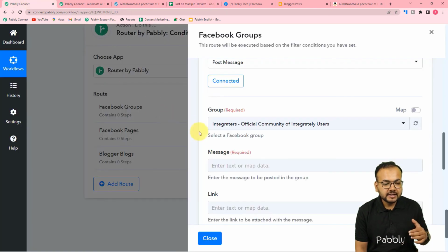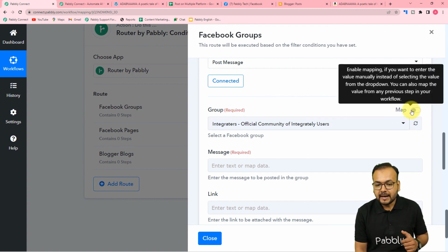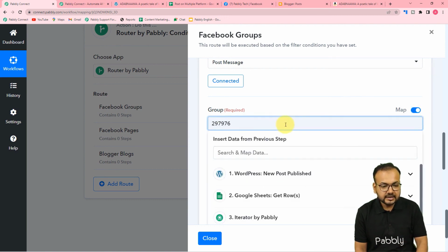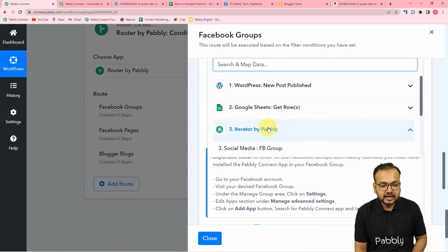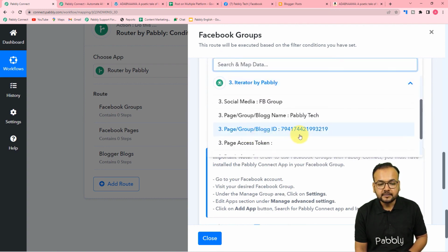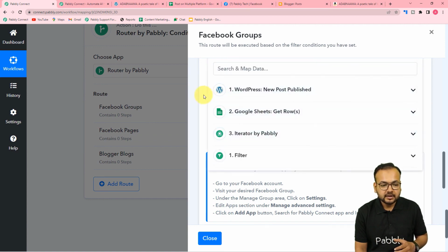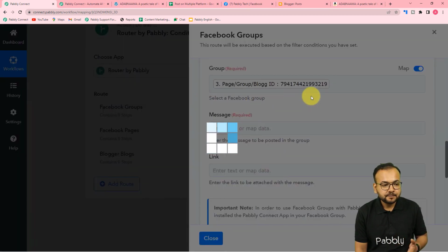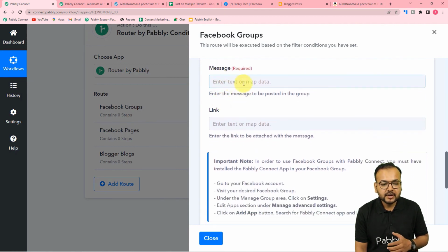And I have received this data here in the previous step, and I have segregated the data with the help of iterator. So from the iterator step only I am going to map the group's name. For that to happen, just toggle this map button to on here. Okay, and here erase this data, and from this iterator step map this group ID. Group ID or page ID or blog ID, select here this label. So I have mapped the group ID, you can see.